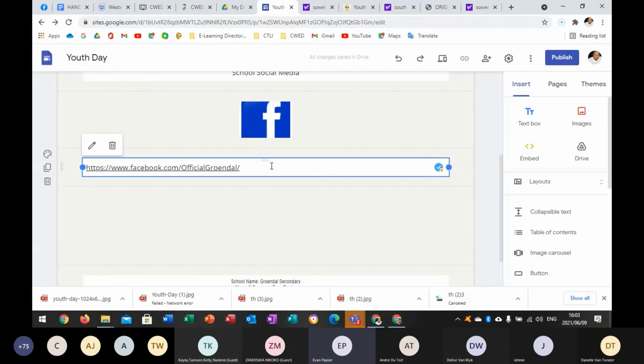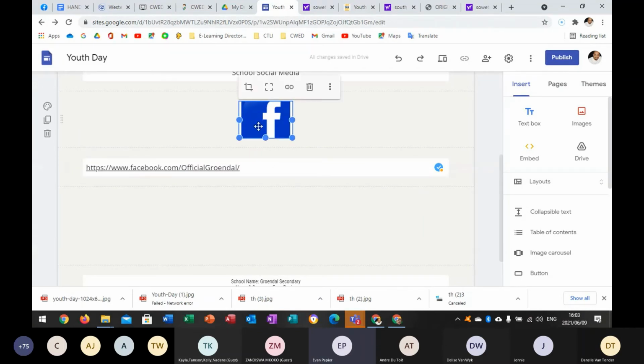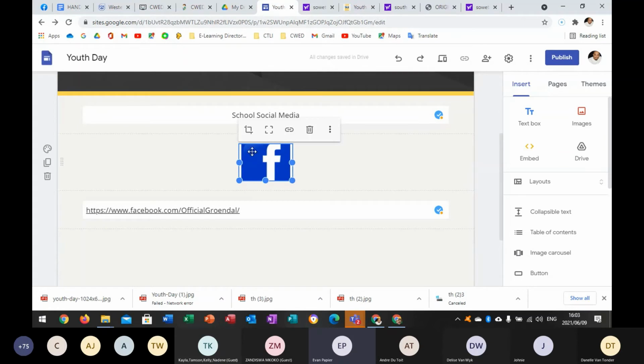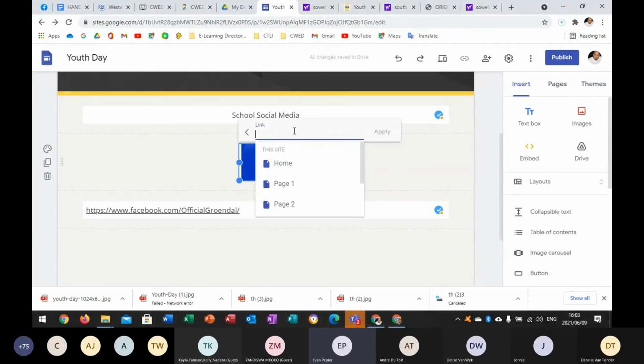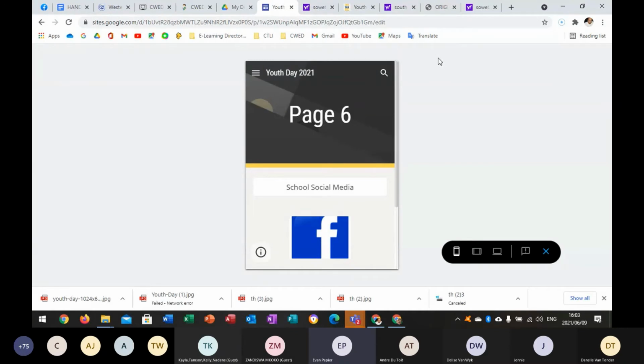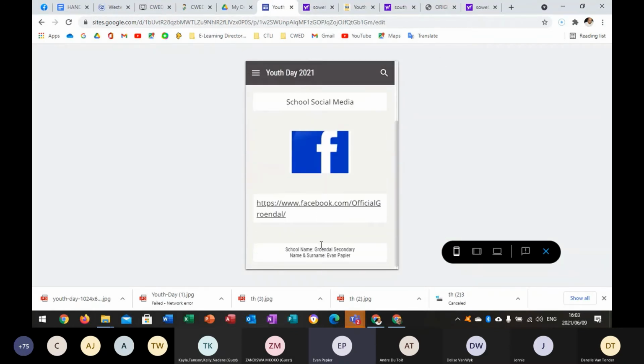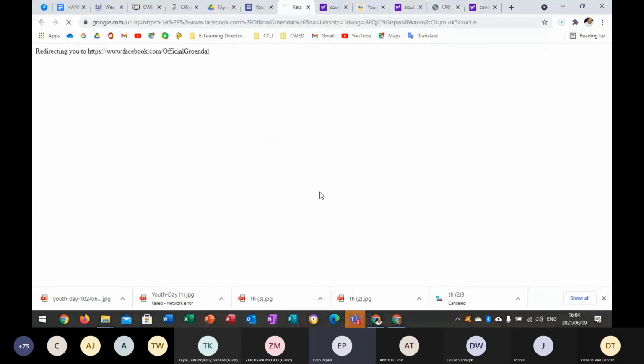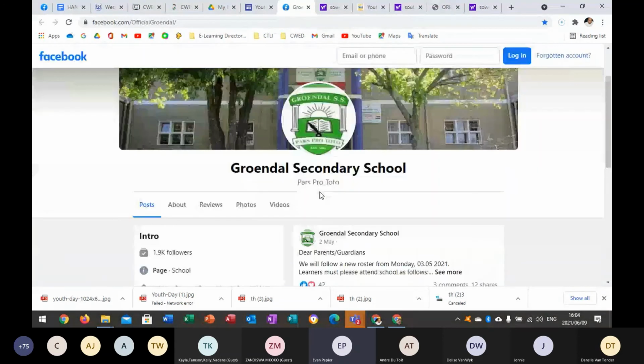All right. So I'm gonna click on my picture because I want them to click on the icon, and then that should take them to the website. So I'm gonna click on insert link, and I'm gonna paste the same link in there, and say apply. Now what is happening? Let's preview quickly and see how this is practically going to work. So now I know in this page, this is the school social media. Now you see, I'm just going to click on it, and boom, it should take us to the page.